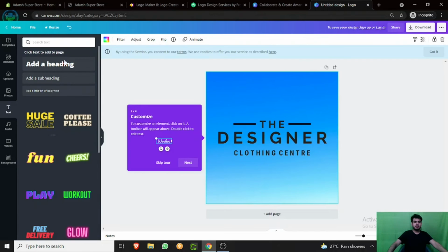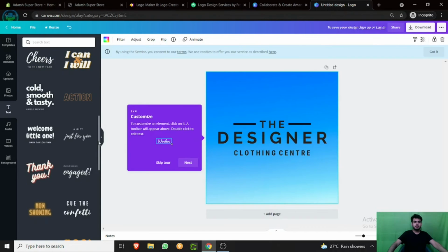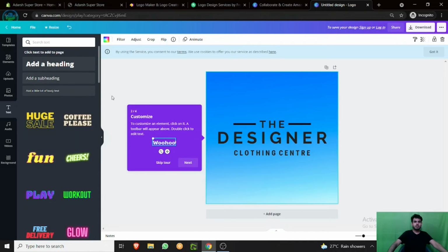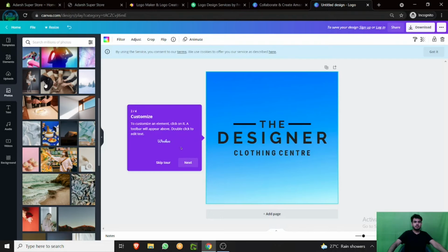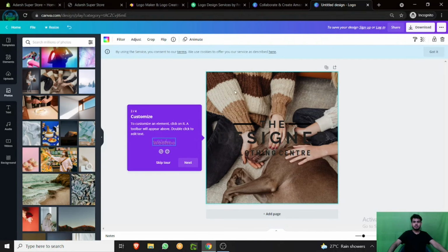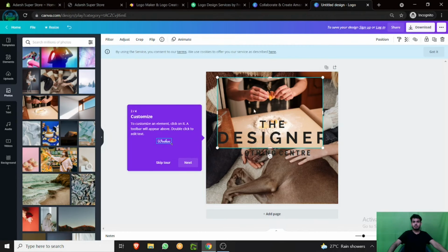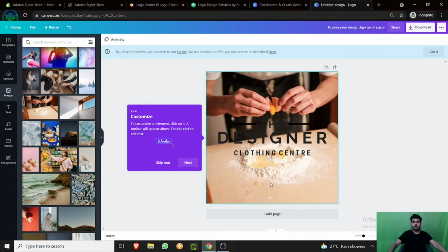Then these are different kinds of text. You can see there are so many options. You just have to figure out what kind of logo you want. There's plenty of options to play with. If you want to take this photo, see, now this photo is your background. It's just drag and drop. If you want to make this photo your background, just right click this photo, replace background.